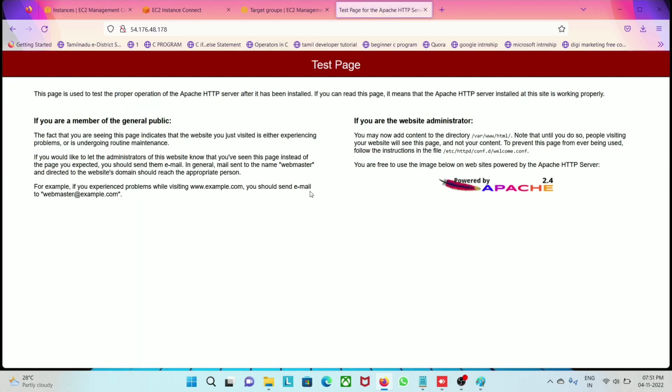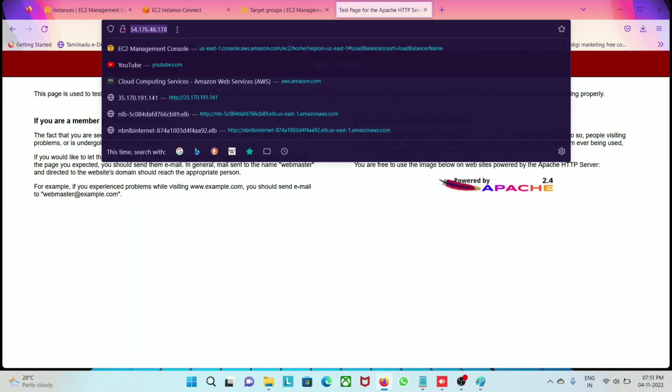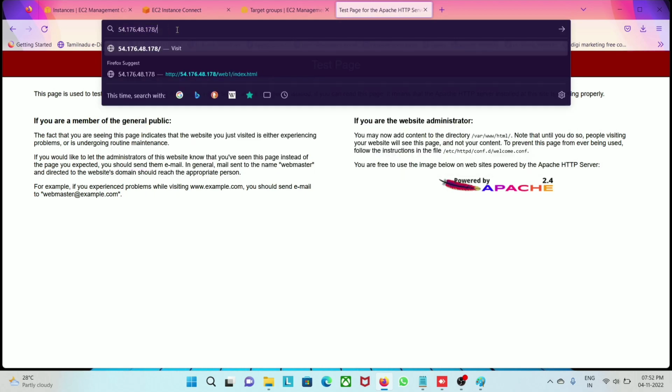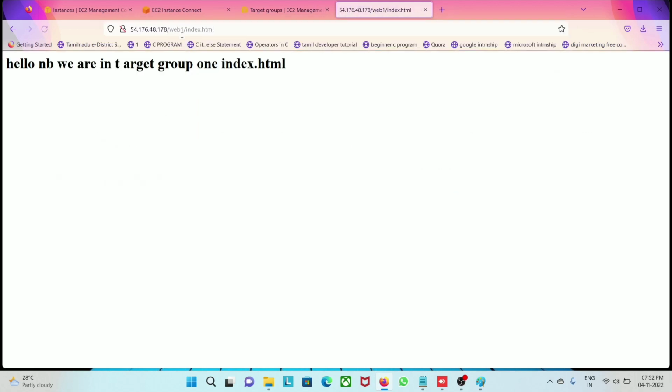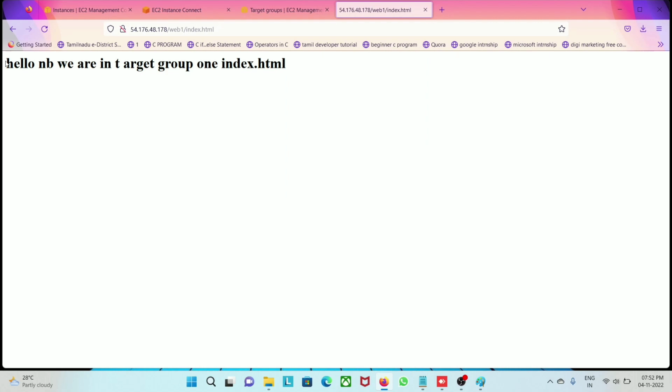Here we will see only the test page. We have to mention the absolute path. So before, we created one folder, web1, and inside that we have created two files. So one is index.html. We have to click that index.html. Okay, you can see the output here. So it's working.